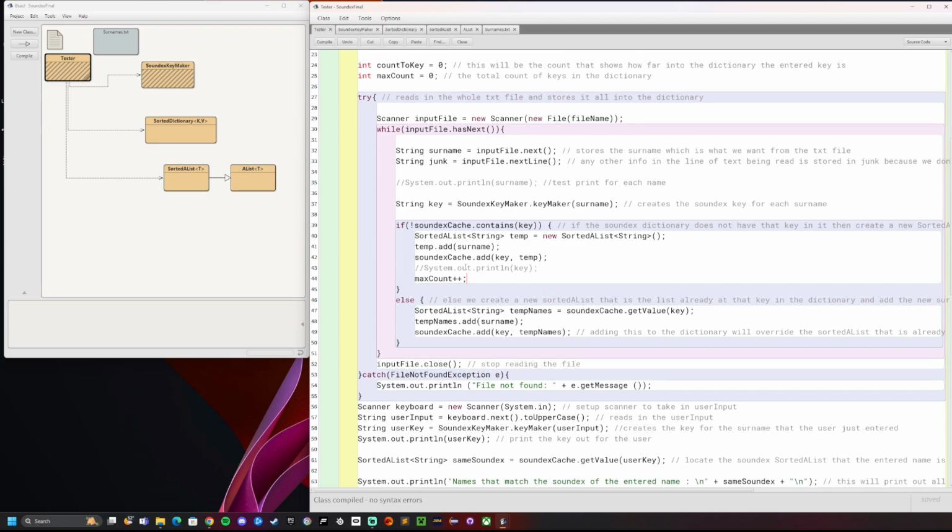After that, we have an else statement. The else is saying that if that Soundex key is already in the sorted dictionary, we're still going to create a temp sorted A list. We're going to assign it to the already existing sorted A list of names for the existing Soundex key. We're going to add our name to that existing list and then re-add it back into the sorted dictionary, basically overriding what was already there.